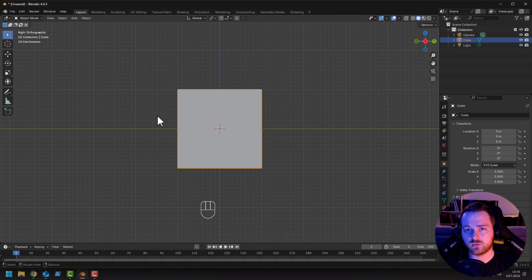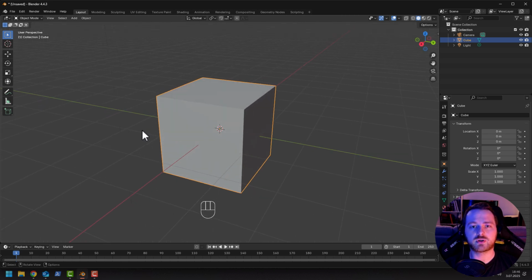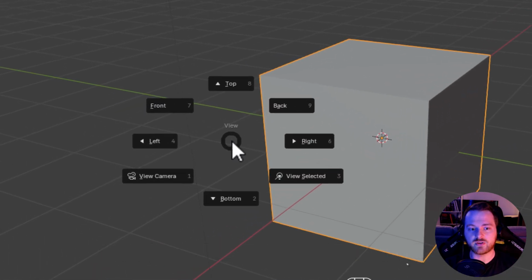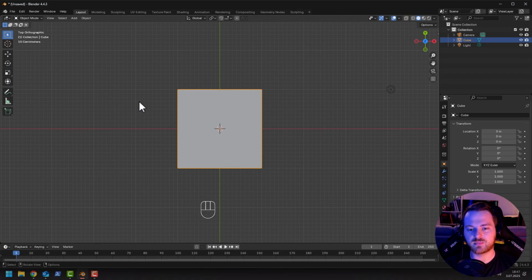If you are working with Blender on your laptop, this is very important. You may not have the numpad. You can use the tilde key, so the key before 1 on the keyboard, and you can select the direction over here. So if you select top, then you are viewing the object from the top.